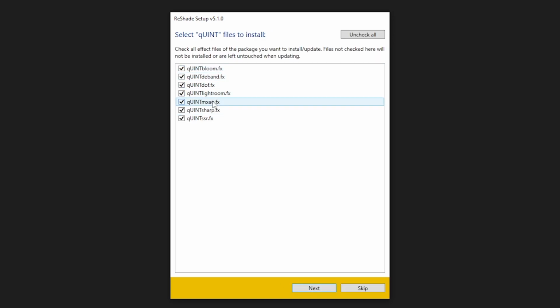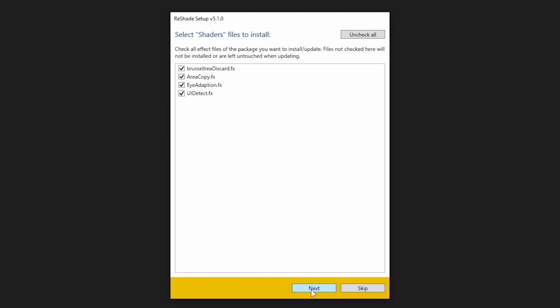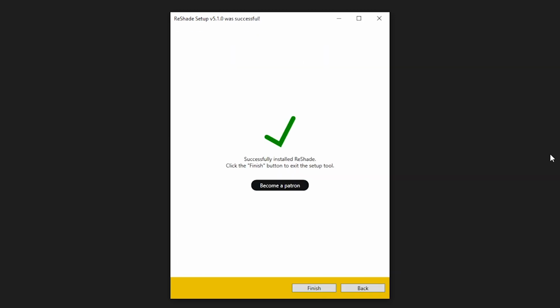You're going to get prompted with a lot of screens that look like this. It's just installing all the effects onto Wizard 101. So you're just going to click next each and every time until you get to a screen that looks similar to this. Now Reshade is completely installed onto your computer. You're going to click finish and open up Wizard 101.